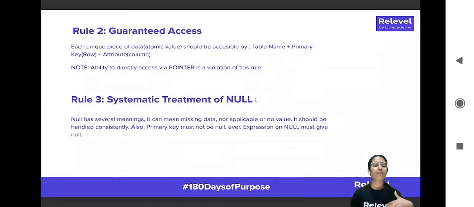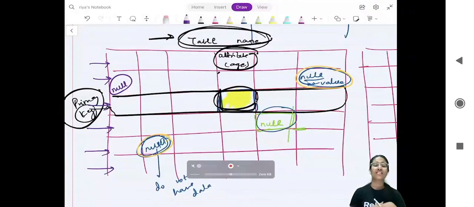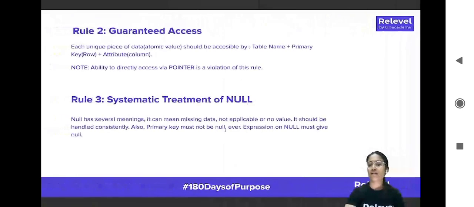Okay, if you are putting some expression, let's say you are doing some average or summation, or any kind of expression over null, remember the output should be null as well. Any expression done on null should actually give null as well, and that is what the rule says. Once you understand the rule, go back to the name of the rule. It says systematic treatment of null. Null should have a consistent understanding all over the databases.